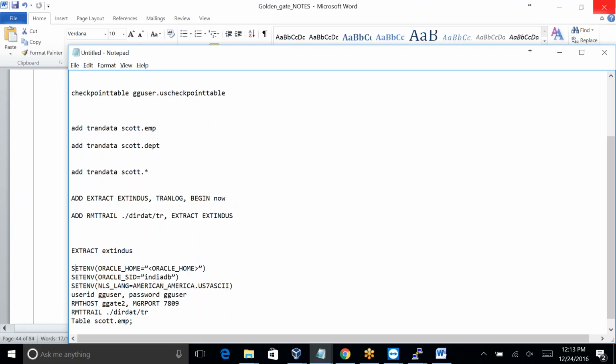Environment variables, how we are going to specify: SETENV. Here one space will be there, and after that we will specify the environment variable name and its value. So when our Golden Gate extract is trying to connect, it will use these values in order to connect to our database. Okay. These are the three parameter details. After that, we are going to specify the username and password. So username is gguser and the password is gguser. Password is also gguser for us. Okay. So this is about the source machine.